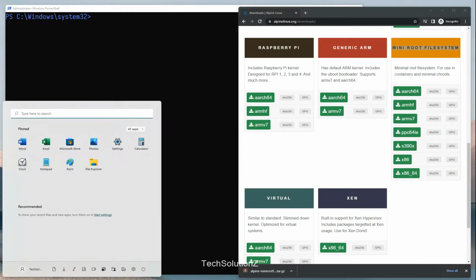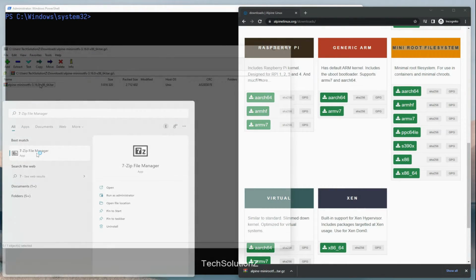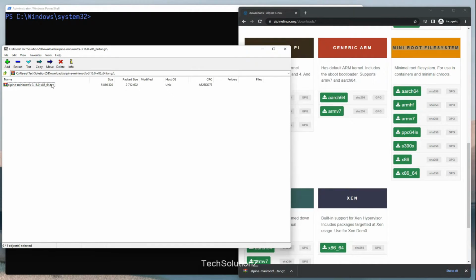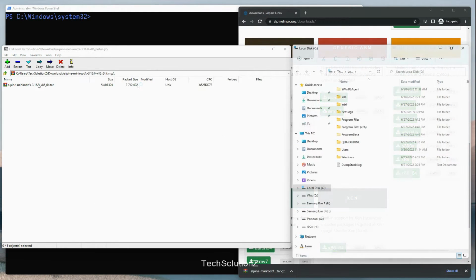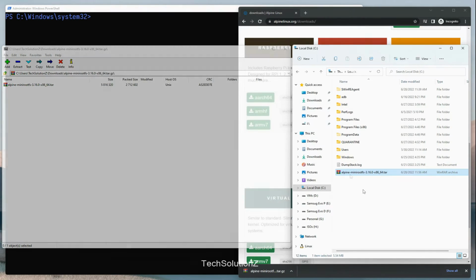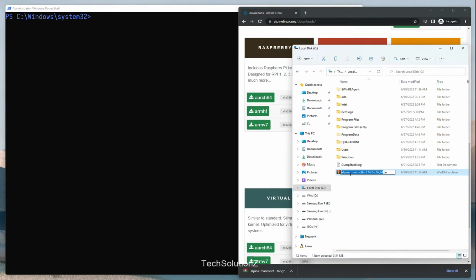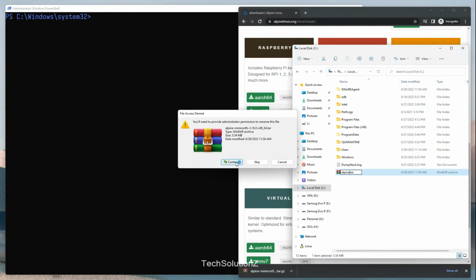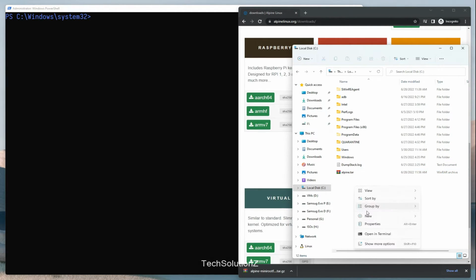Once it gets downloaded, extract the tar file using 7-Zip. Rename the extracted tar file to a simpler name to be able to use it in the terminal commands. Create a new directory where you want to install your imported Alpine Linux.